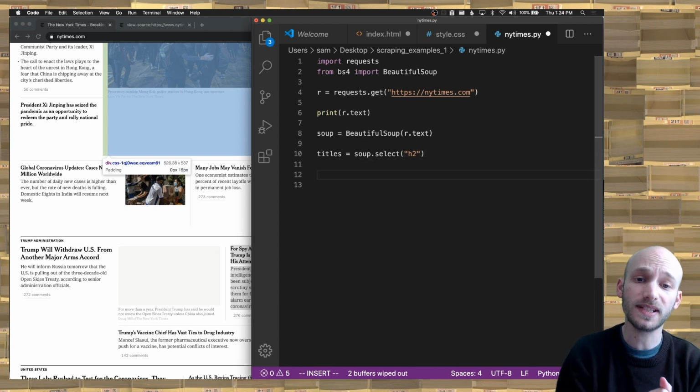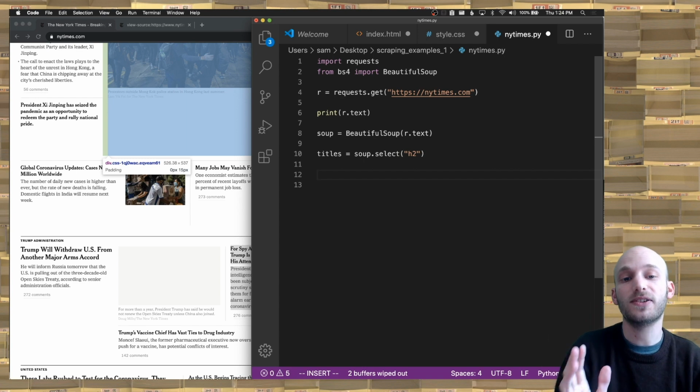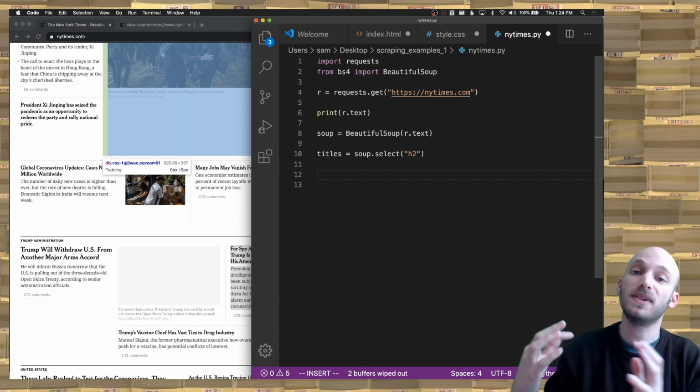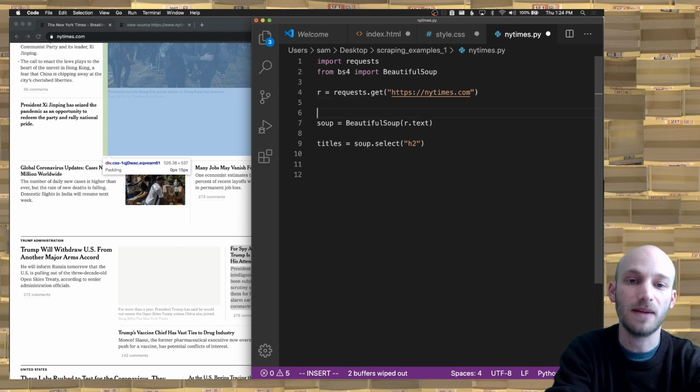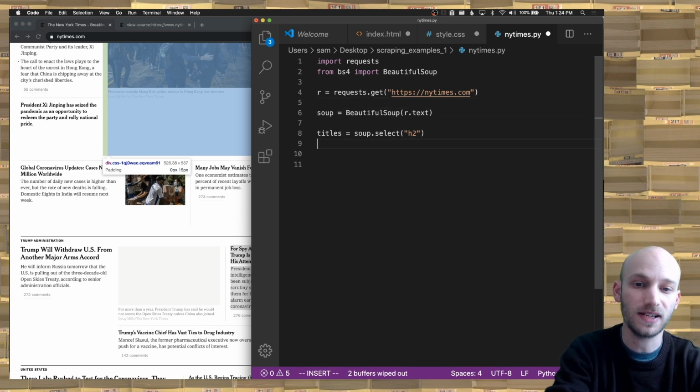And what this will do is it'll take all of the H2 elements on that page and stick them into a Python list that's called titles. So first of all, I'm going to delete this print r.text at the top here because it's going to distract us. And for now, I'm just going to print titles, just so that we can see what happens.